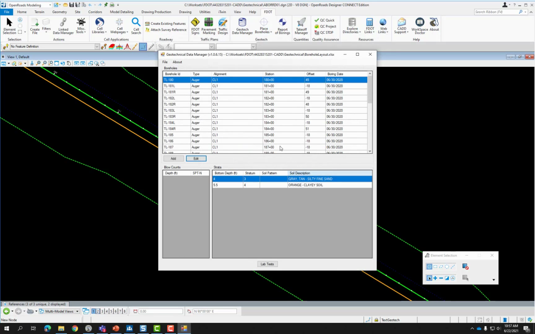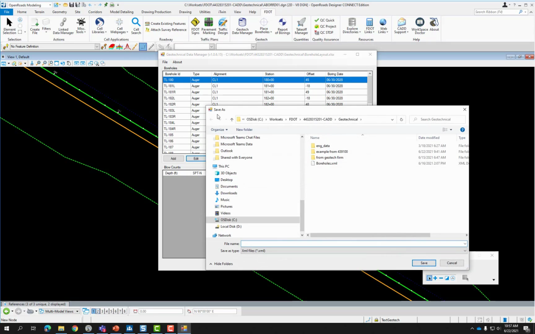And then once you have those all tidied up, so to speak, then you just do a File Save As, and you save it to this XML file. We're not giving any directions on that name yet, but just to be consistent, I would probably use the project number, call it geotech.xml or whatever matches your input file.